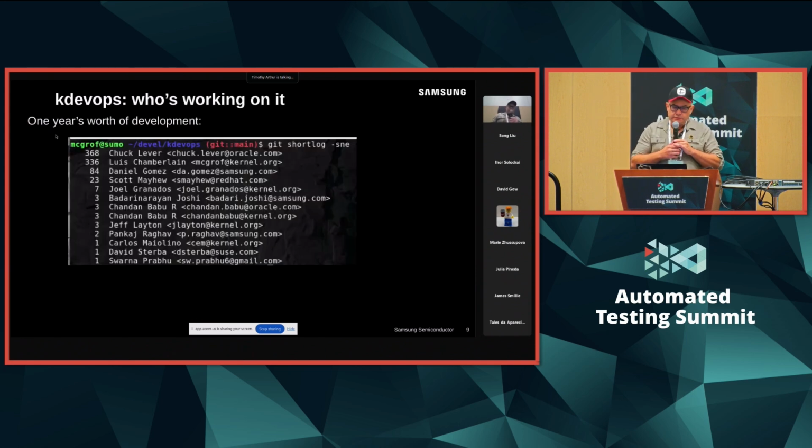Who's working on it? This shows just one year's worth of development. I'm not showing the previous years because this has been ongoing for like 6 years now. So I'm happy to actually see someone taking the top lead in development other than myself. Previously, it was just me. Now we have different people, and Oracle has been contributing a lot. So I'd like to thank Chuck for all his contributions. Both Daniel and Chuck have made incredible contributions to the project.